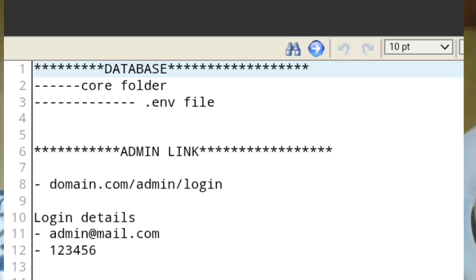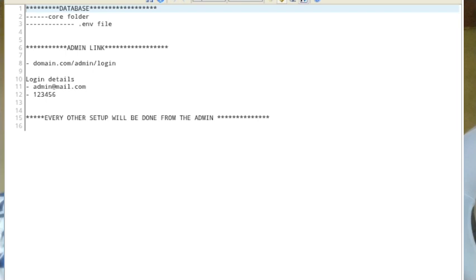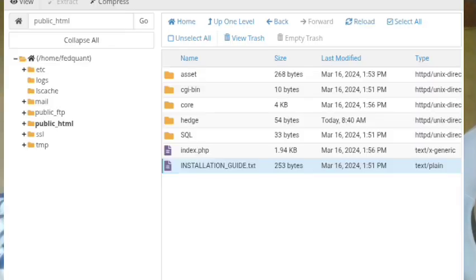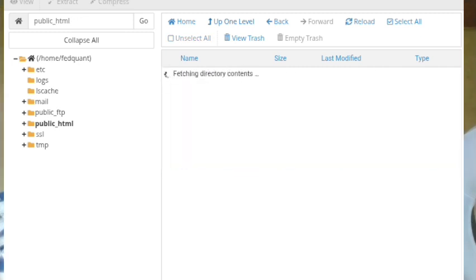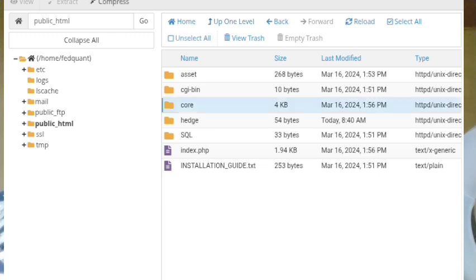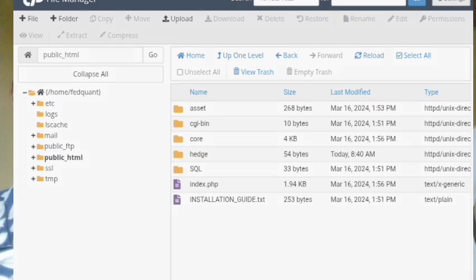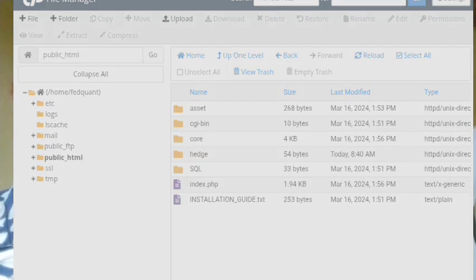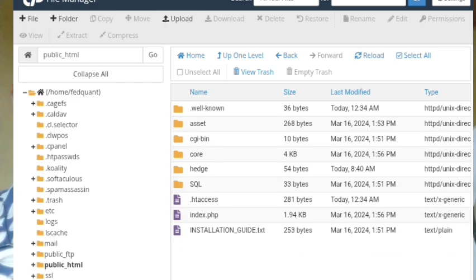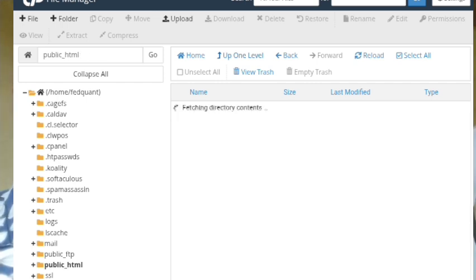Then the core folder here has the .env file. That is where we are going to do our installations. Then let's go back. Let's go to settings and bring out hidden files, show some hidden files. Then this is assets. I'm looking for the env files.